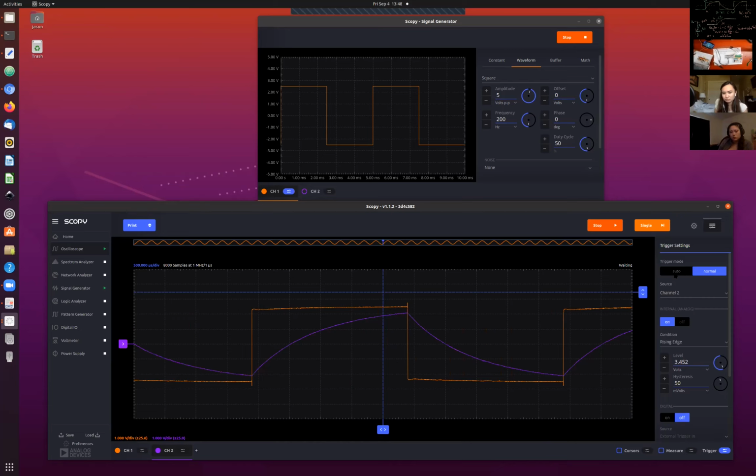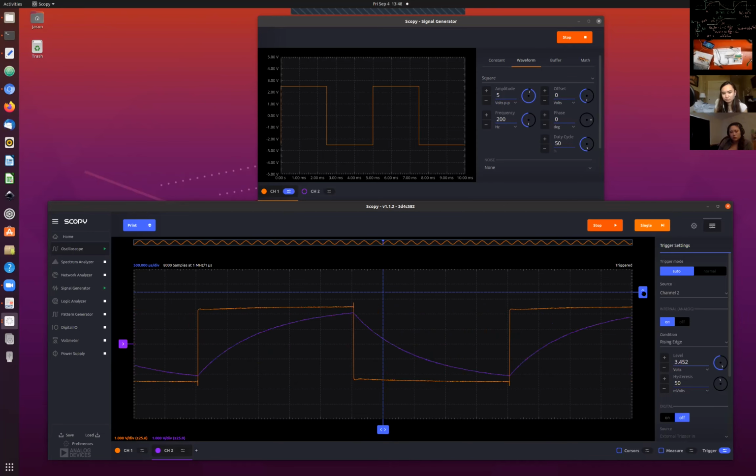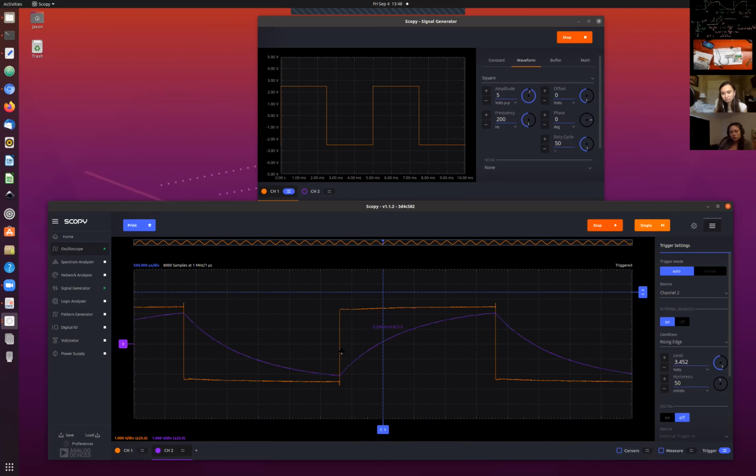Auto means wait until you get a trigger and draw, but if you don't get a trigger for a while, just draw it anyway. So there, now I'm on auto. So it's waiting for a trigger, but if it doesn't get a trigger, it'll just draw it anyway at some random time. And so if you're getting random jumping around stuff, that means you're not triggered.